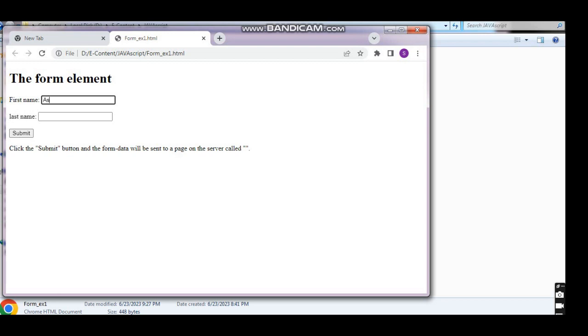See here, if I write the first name as Asad and the last name as Tamboli, let's see after clicking on the submit button what happens. I have clicked the button. Since nothing is given in the attribute action, that's why it remained on the same page.